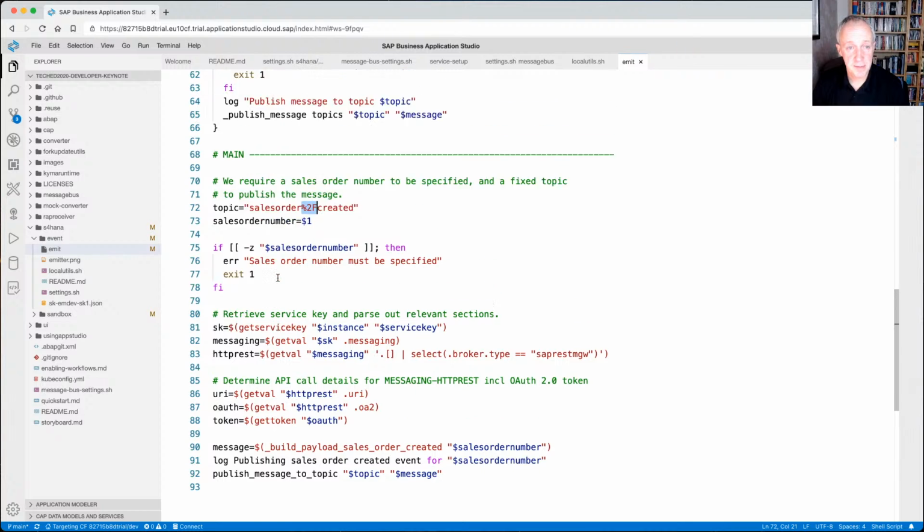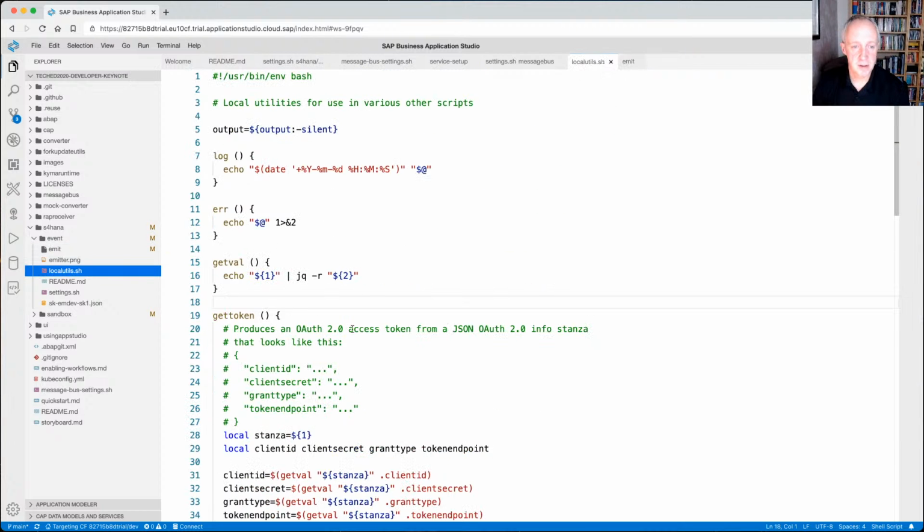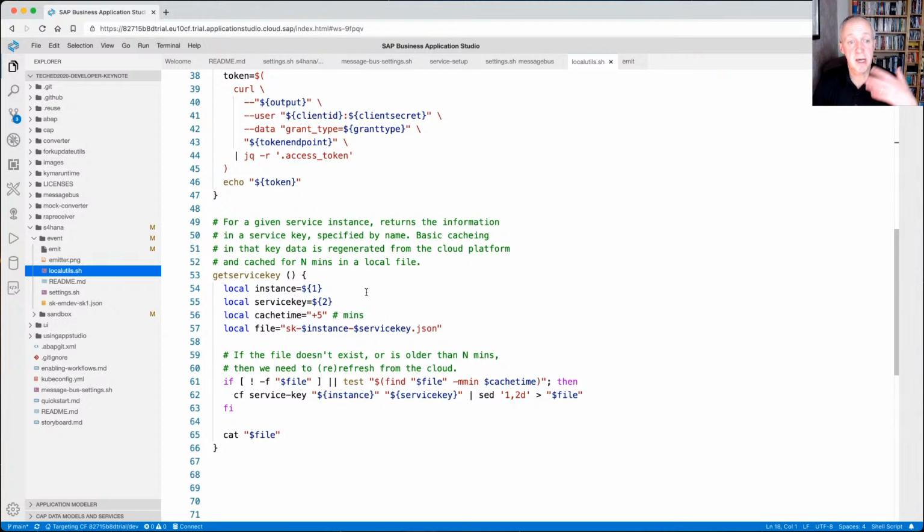Get service key is a function that I've defined in the local utils to go and ask for a service key. What we're doing is caching the service key in a local file called sk-instance name emdev-service key name, which is sk1 in our case, .json. So we're not hammering the Cloud Foundry endpoint all the time, asking for a new service key on every call. There's no point. We'll just look at the existing service key.